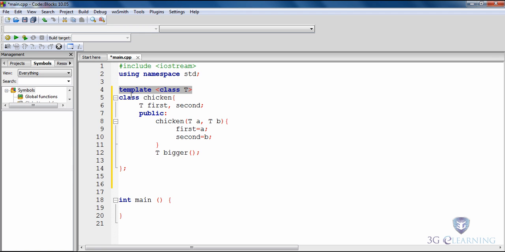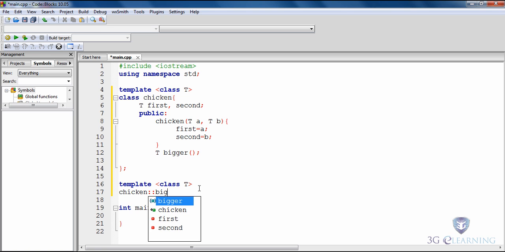Although we made a generic type of data, whenever you have a function member outside the declaration of the class, you always need to have the function definition. So copy and paste this. Before every single function, you need to have that. To start building your function members outside the declaration of the class, first write your return type, which is T, and then write the name of the class you're going to work with. In this case, we're working with chicken class and building a function called bigger.